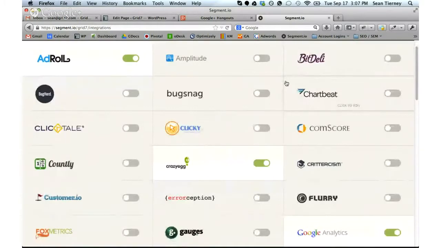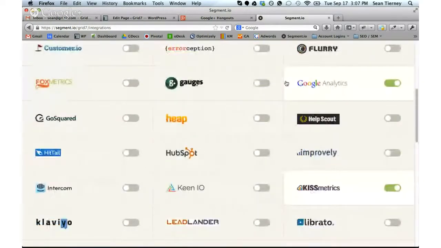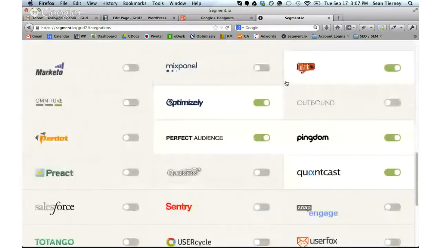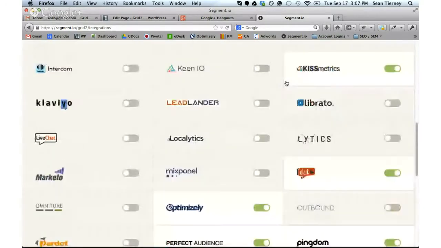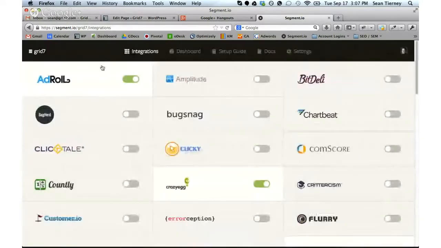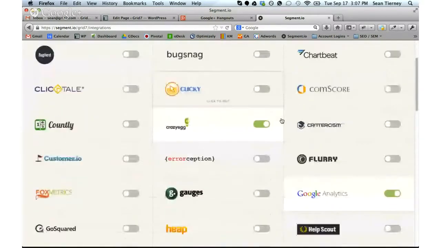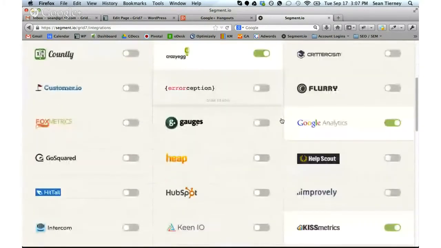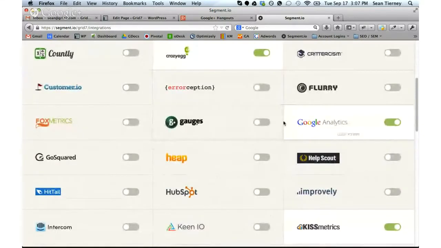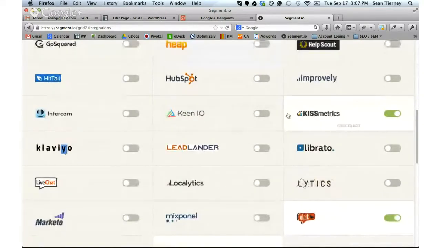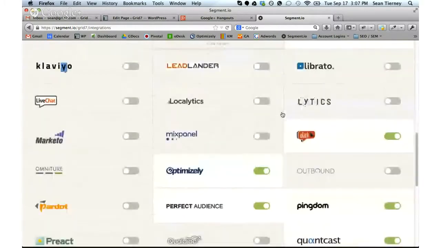You add this one bit of JavaScript, and then you have this hub of all these different services that it integrates with. The ones that are green are the ones I've flipped on. We're using AdRoll for retargeting. Crazy Egg is like a heat map, almost like eye tracking but click tracking on the page, to show how people use stuff on your site. Of course, Google Analytics. Kissmetrics is what we use for funnel analysis.